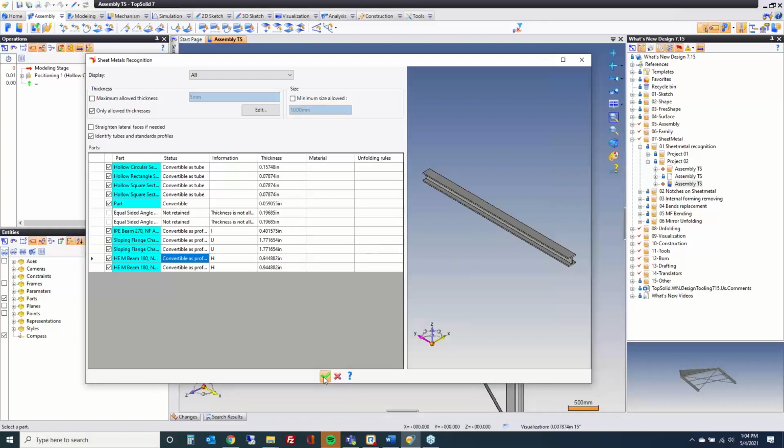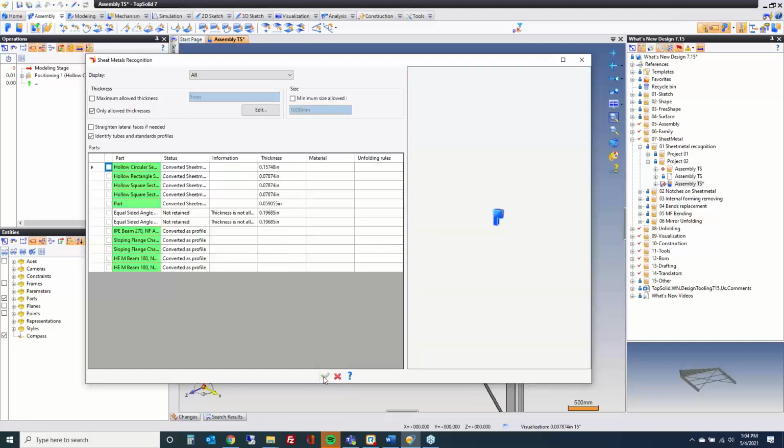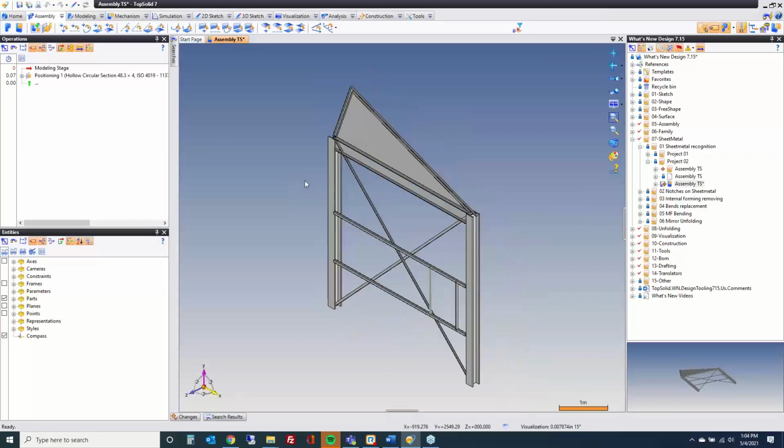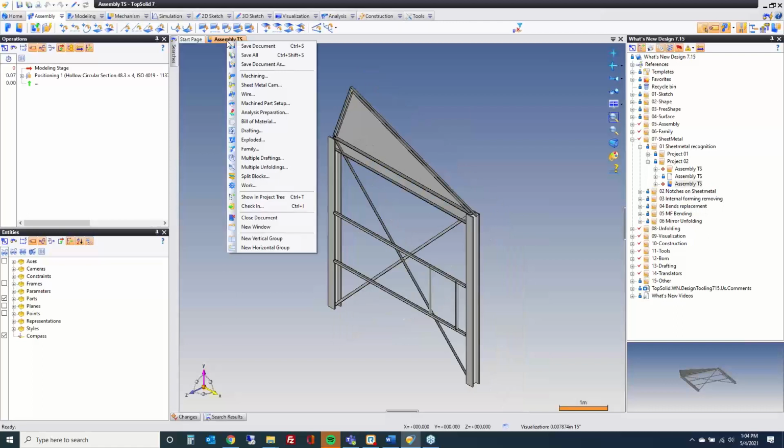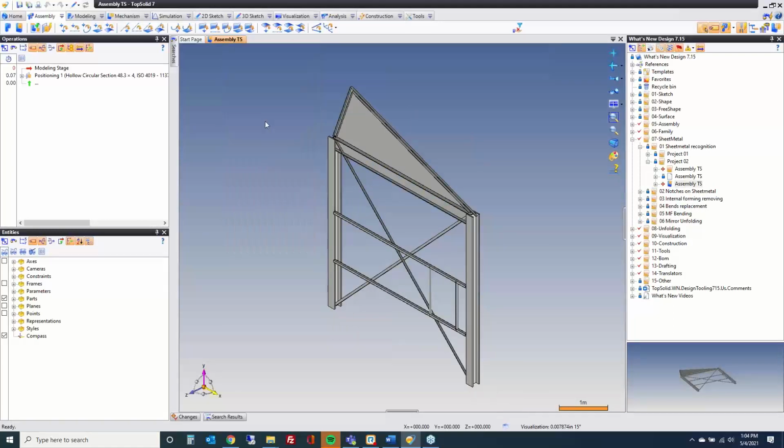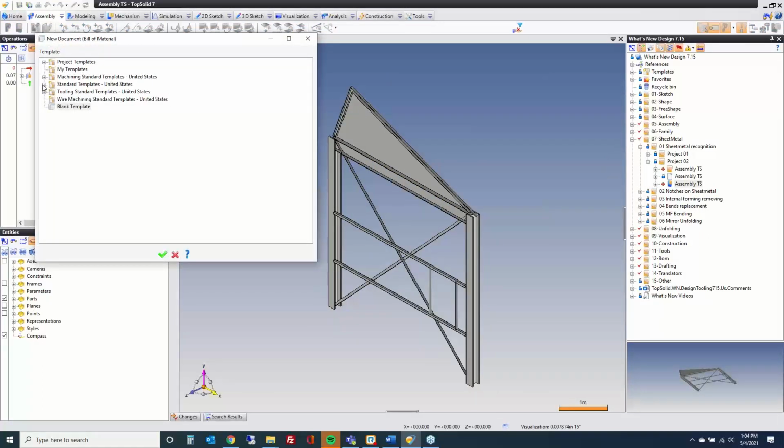From there, we'll go ahead and click OK, and we'll let it convert those objects. And now that that's done, watch what happens. I'm going to hit save, and I'm going to go here and make a bill of material. Again, it's just an imported assembly, right? And I'm going to go to profiles with cutting lengths here.